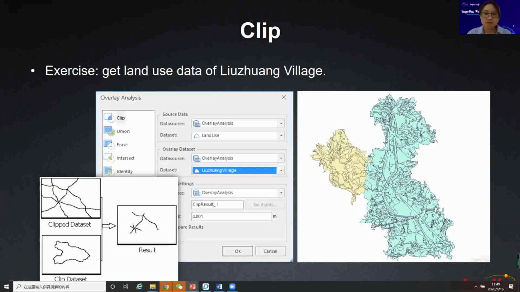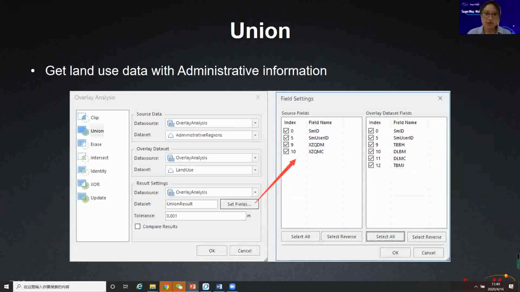And the union. Union is an operation that finds the union of two datasets. After a union operation, the polygons are split where the two region datasets intersect. Topology is reviewed, and the geometric and attribute information for the two datasets are all output to the result dataset.